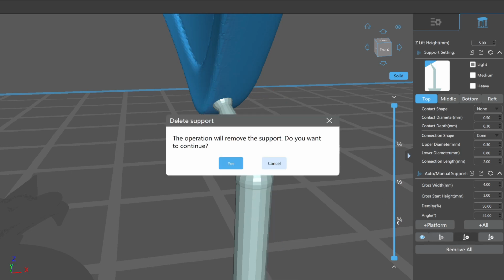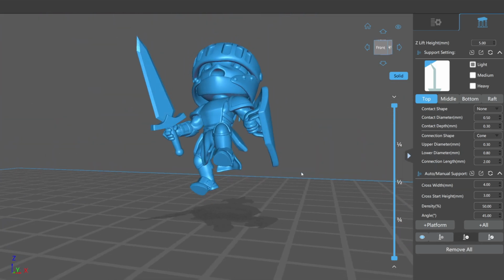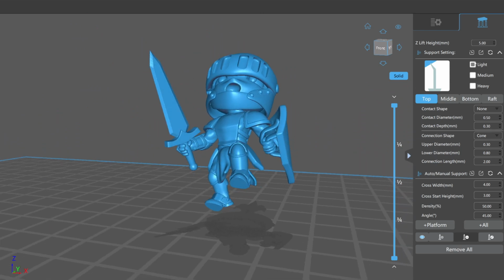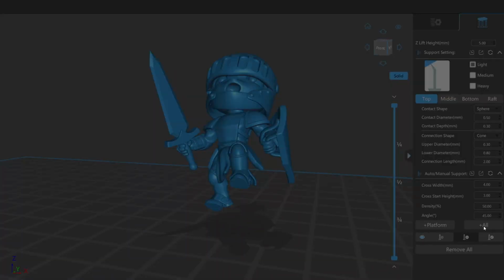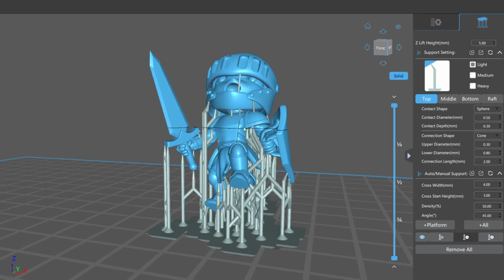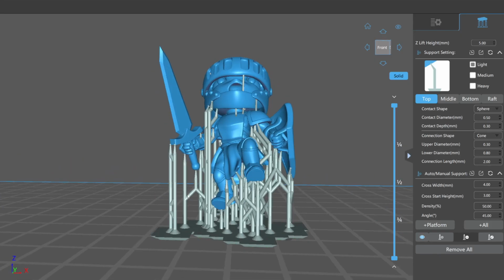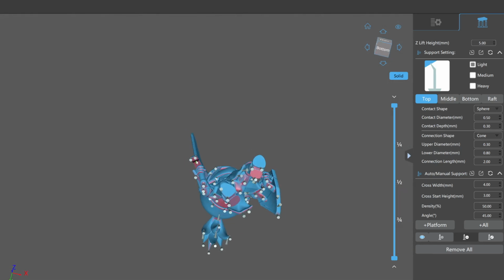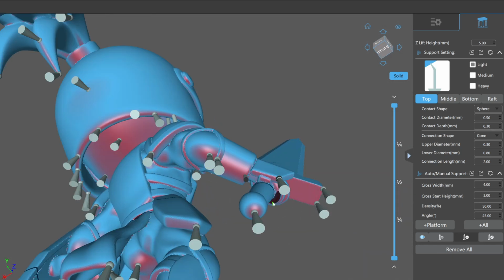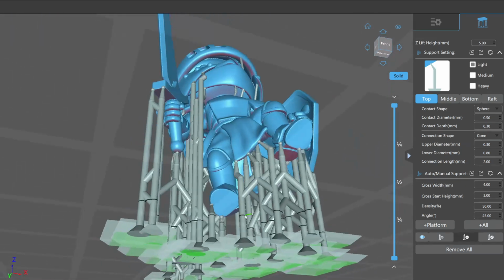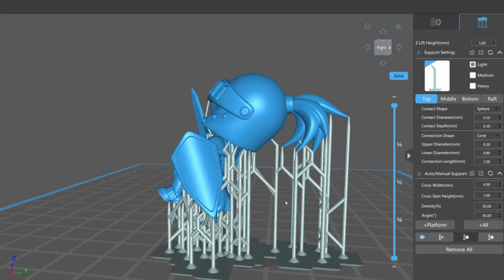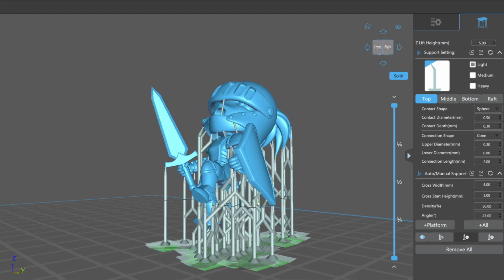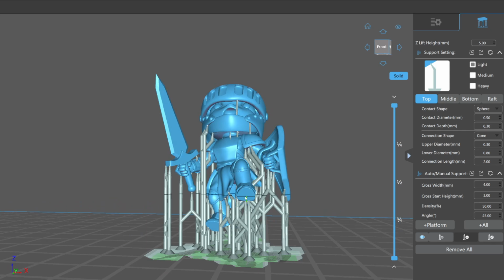Okay, I just go to, we're on light, we're in sphere, and I just press this all. And this will automatically generate the supports. And I don't just leave it like this because I've never actually just tried to do this. Maybe I will one day, but I don't want to steer you wrong, okay?